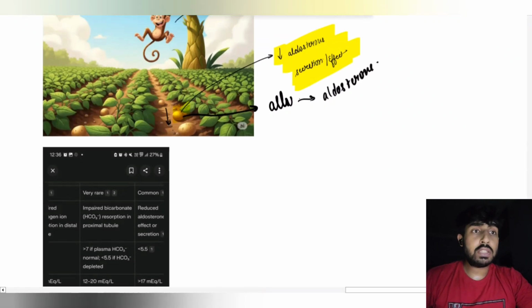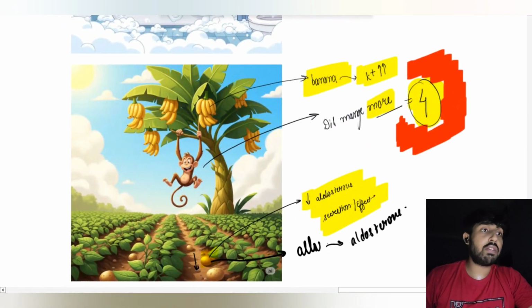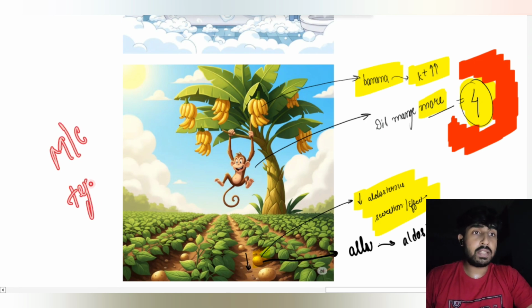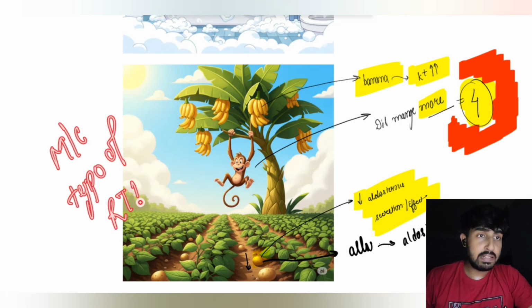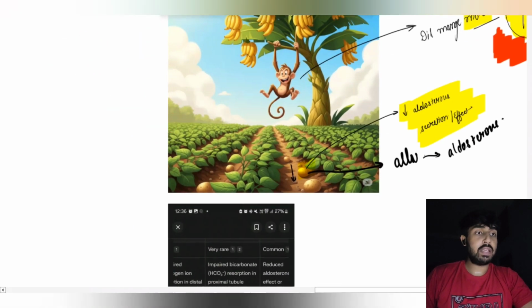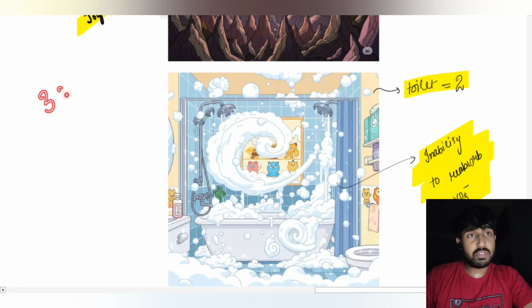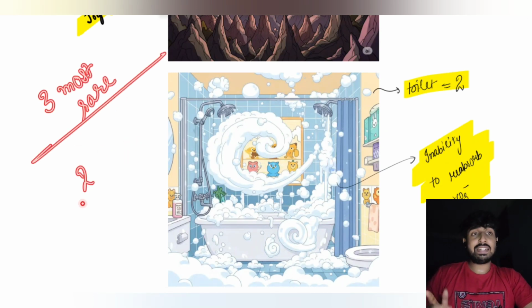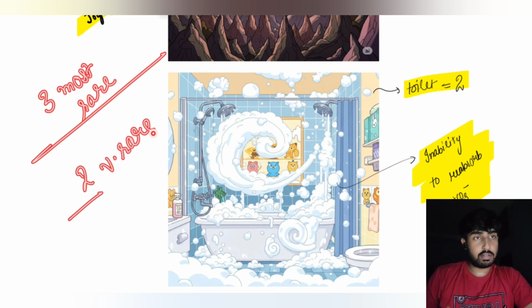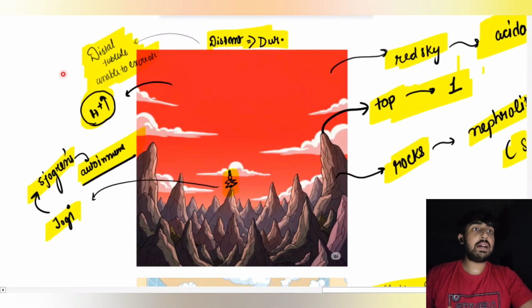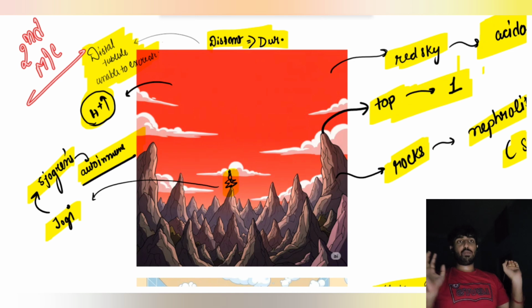And just one more fact before you go: type 4 is the most common type of renal tubular acidosis. Type 3 is the most rare, hence we have not discussed it. Type 2 is very rare, so second in rarity comes type 2. After that, type 1 is the second most common.